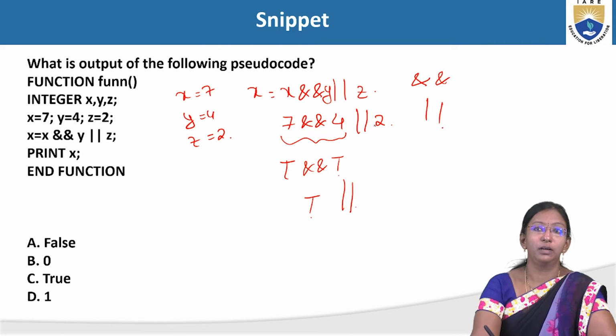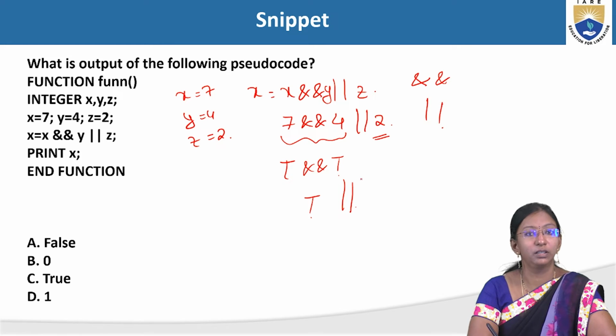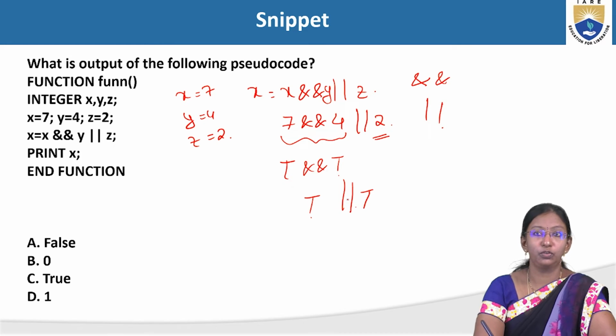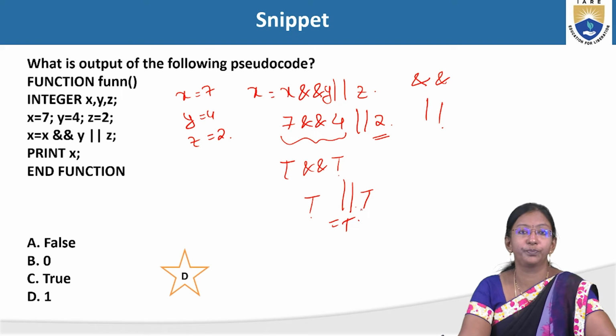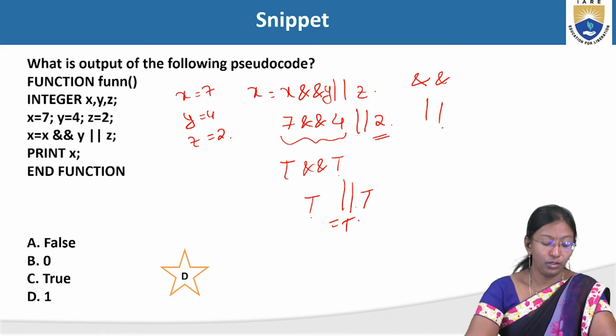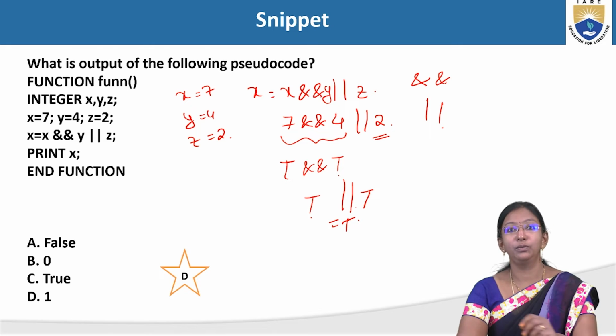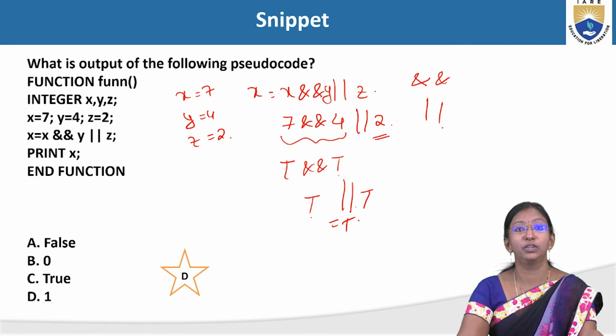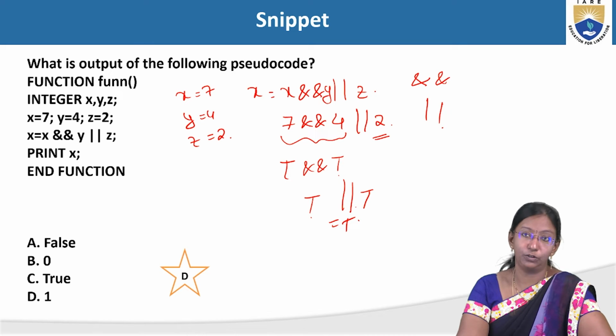So OR, the value of 2 is not 0, so it is true. True or true is true. So the result is true. It is not any other value. I think it is true. Okay, right. Let's go for the next one.